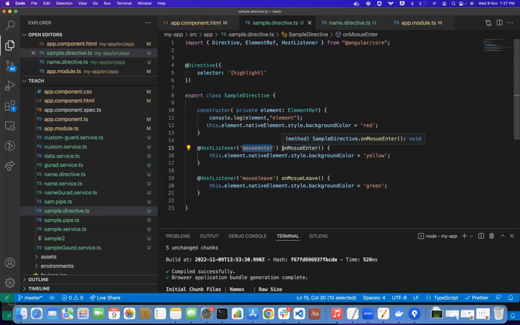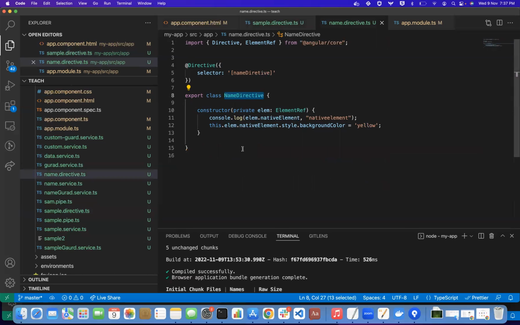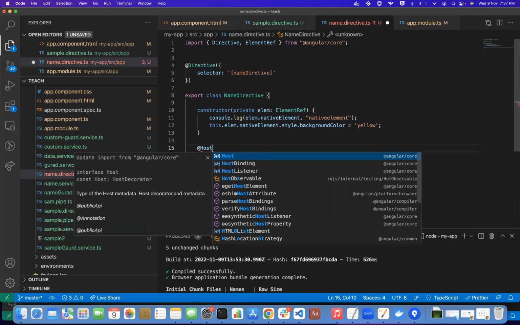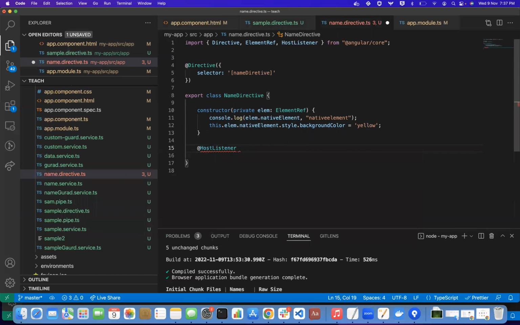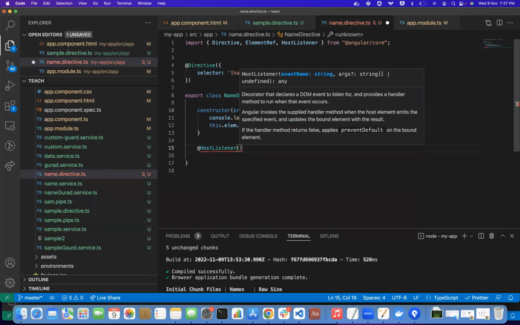So whenever any event happens, if you want some function to get executed, you will be using this @HostListener. And what is this called, if we have @ before? Decorator. So for listening to the events, we use this @HostListener. For example, we can do it like @HostListener, and we can give any event name, like for example, on mouse enter, something like that.